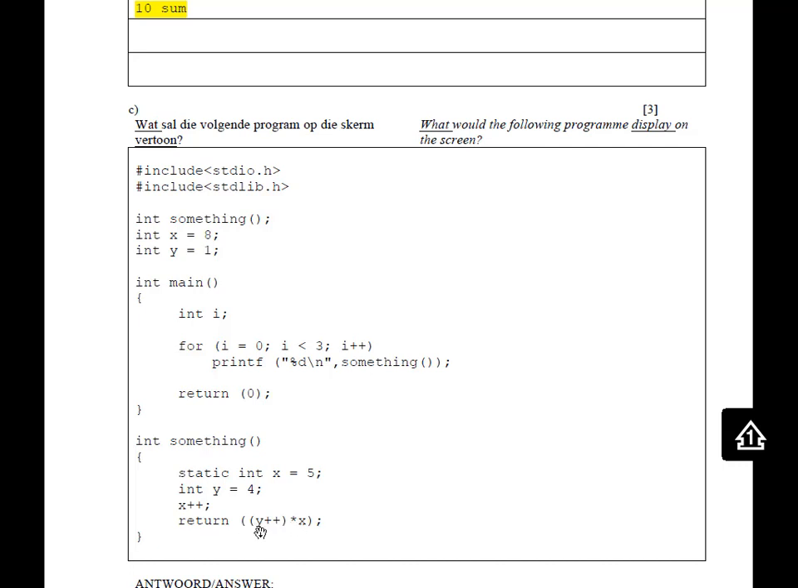Only after the multiplication does it get incremented, but the return value is set to that particular instance, when y is still 4. So just to make sure you understand that fully, review the parts on pre and post increment and write a small program to test those. Change this y plus plus to plus plus y.